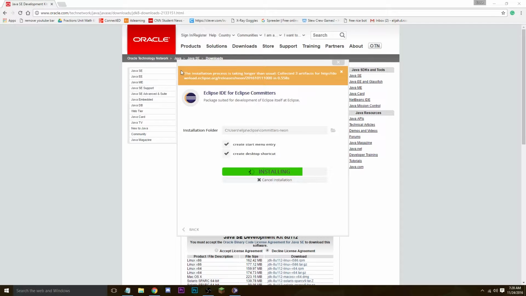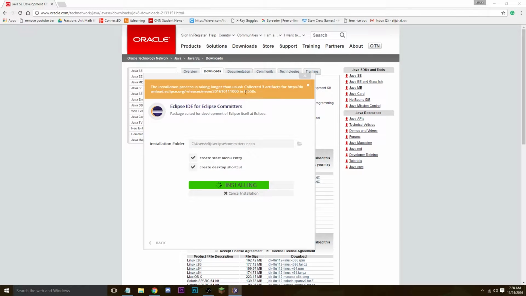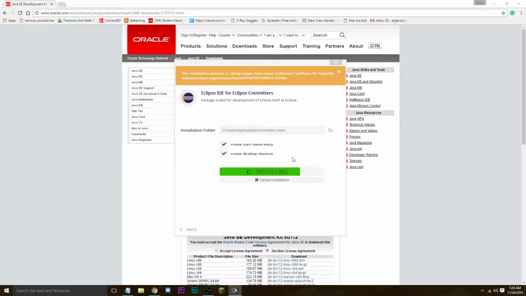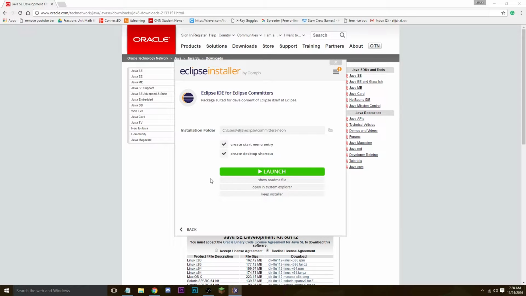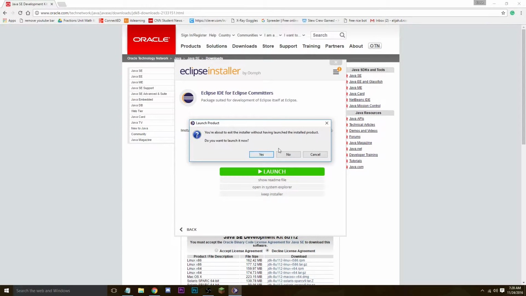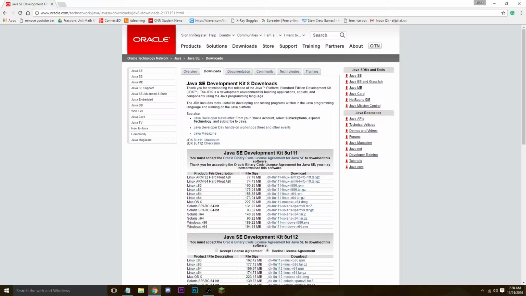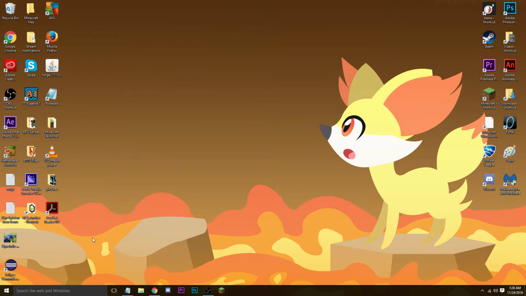If this comes up, that just means it's installing slowly. It's okay if it does. You might have a faster or slower internet connection, so it might take a little bit longer, but it's still fine. Okay, so now the installation has completed successfully. That's good. No, we don't want to launch it right now. Did we get it? Yes.